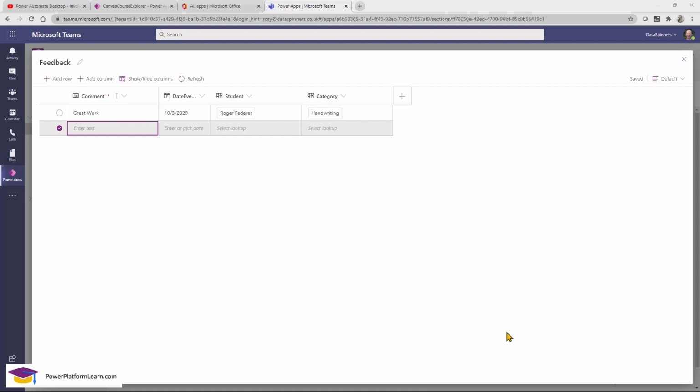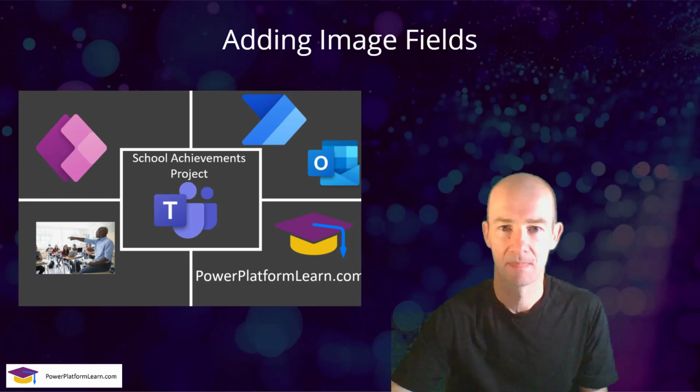And in the next lesson, we're just going to enhance it a little bit further, and we're going to bring in an image field into our data model next to our people. So I'll see you in the next lesson.